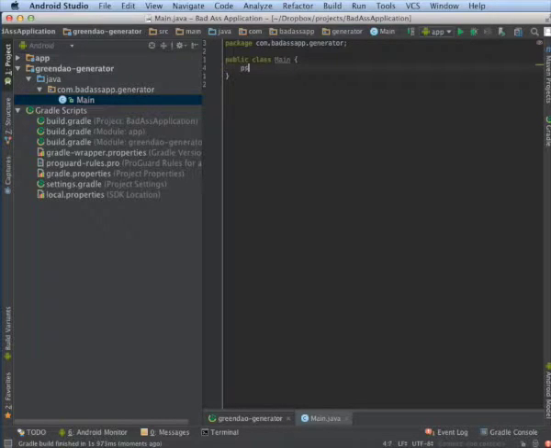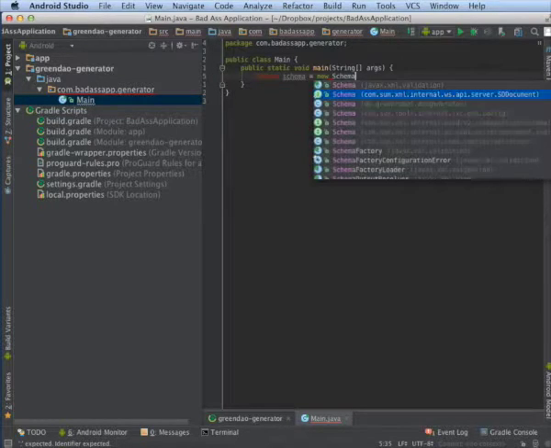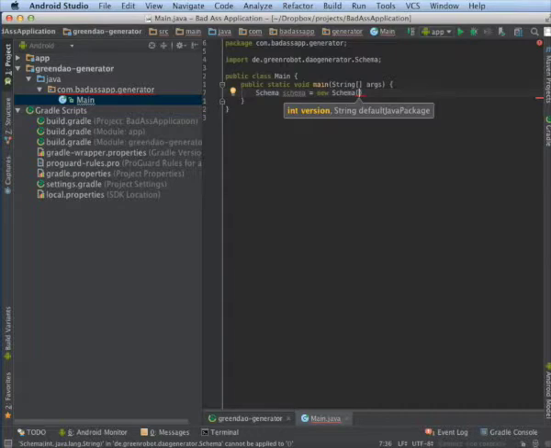And let's see. We will add a main method here. And you can get exactly what you need to put in here from, I think this is the getting started page on the greendao website. But this is how I do it. I'll go ahead and I should have let it import that for me. So I'm going to do that now. And then this is the version, I assume it's the database version, and then this is the default package. This is the package that the generated code will go into.